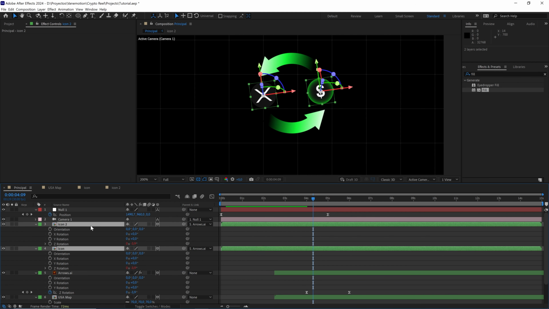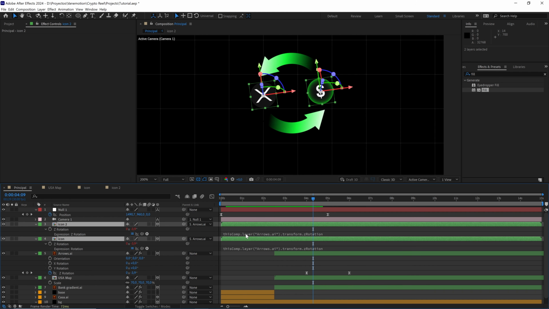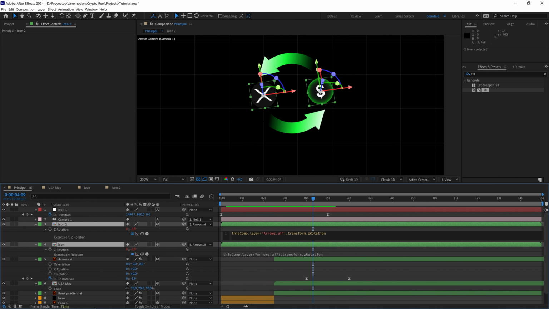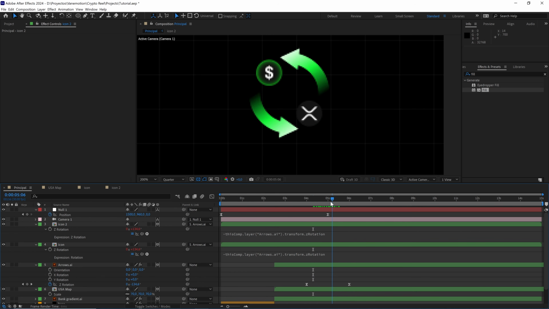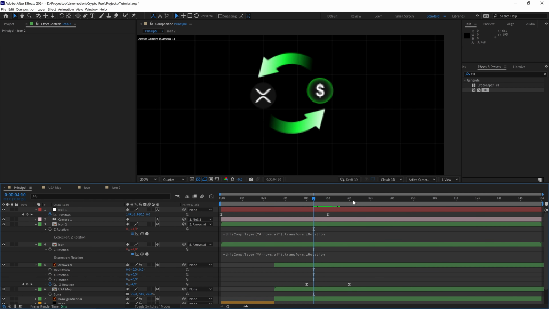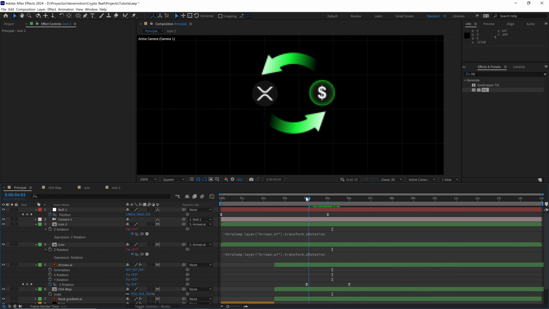Now we select these two compositions, and with the E key twice, we are going to display the expression. Here at the beginning, we are going to put it in negative. We put the minus sign there, and it is the same. Here at the beginning, we put the expression in negative. And now look. They rotate at the same time as the arrows, but they always remain in a vertical position, which is exactly what I want.